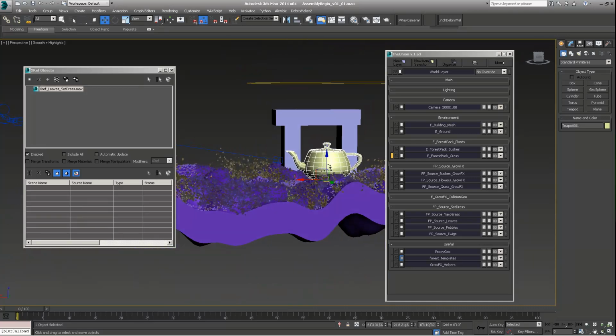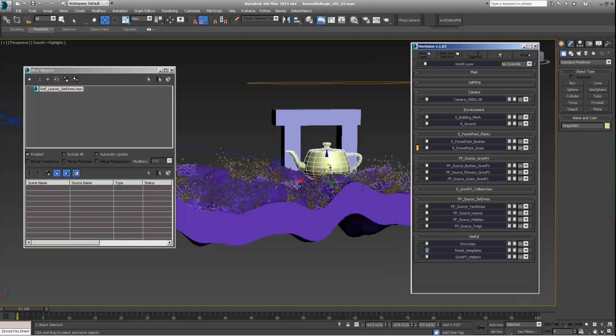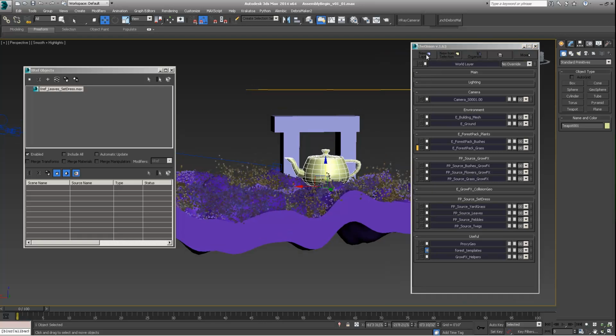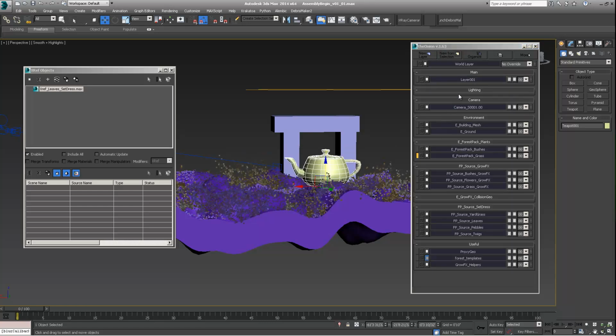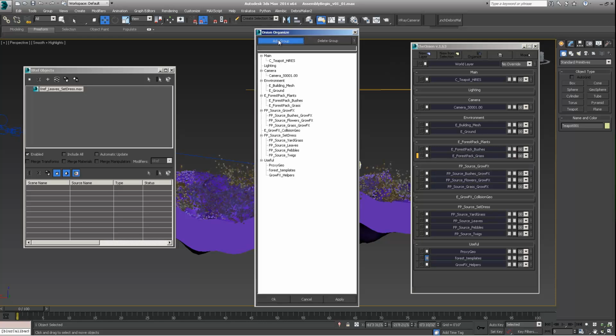Alright, so for something like this, we'll generally have like high-res characters, low-res characters, things like that. And he might be C teapot, so character being the C. Teapot high-res. And then I would create a new group.